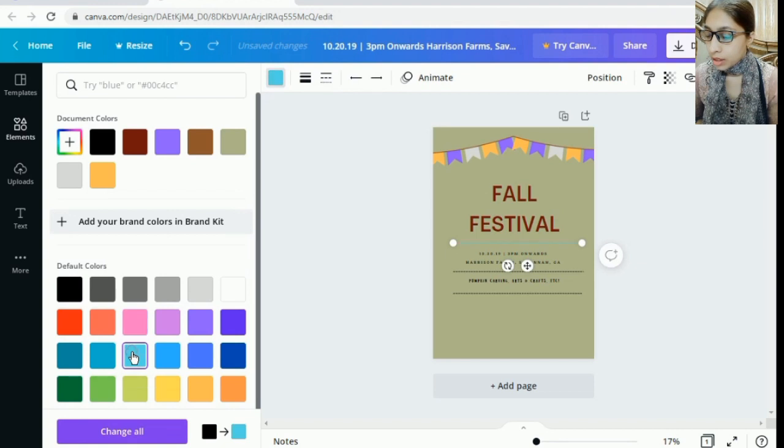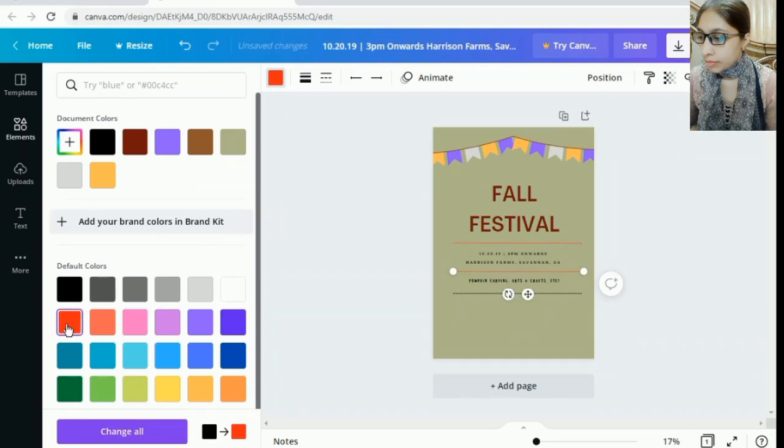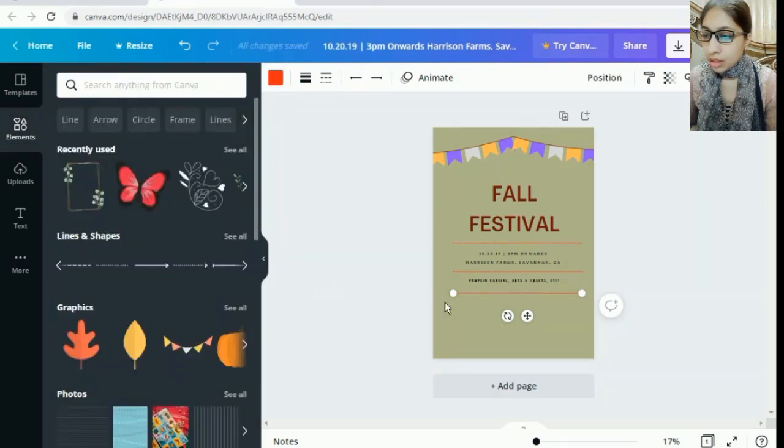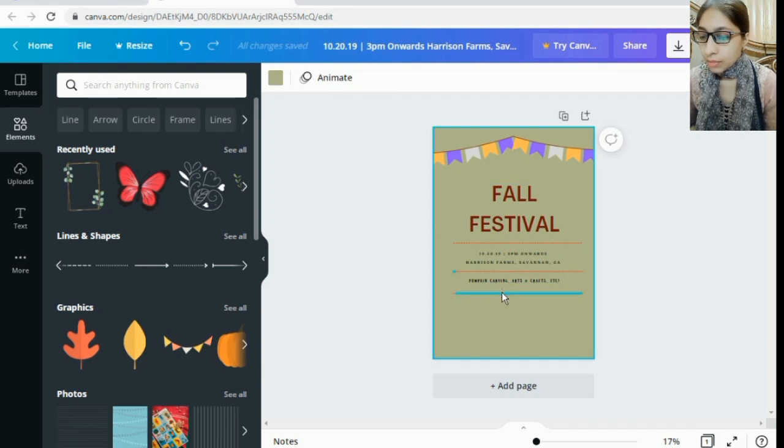So let me just select a color. Let's just select a color which is prominent. This red one is prominent, so let's just select it. So you can see how I changed the colors of these lines here.